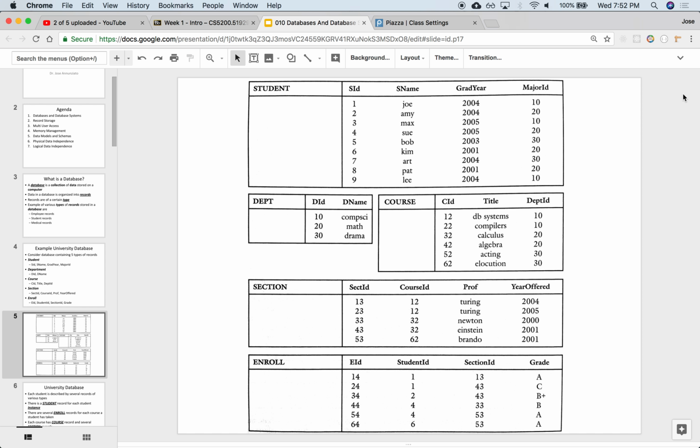Typically, if the enrollment table had only these two columns that map one record to another record, we would refer to this as a mapping table. It maps one record to another record. Okay.